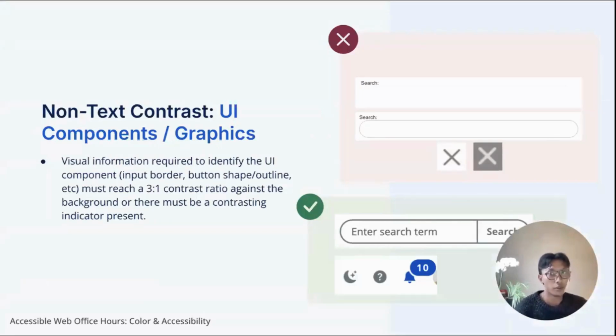For non-text contrast and UI components or graphics, visual information used to identify UI components, so things like input borders, button shape outlines, etc., must have a contrast ratio of 3 to 1 against the background, or there must be a contrasting indicator present. Graphical objects, so in other words, things like standalone icons, such as a print icon with no text, and the important parts of a more complex diagram, such as each line in a graph or the contents of an infographic, must reach a contrast ratio of 3 to 1 for parts of graphics you need to understand the content. So here we have multiple examples of failing UI components and input borders.